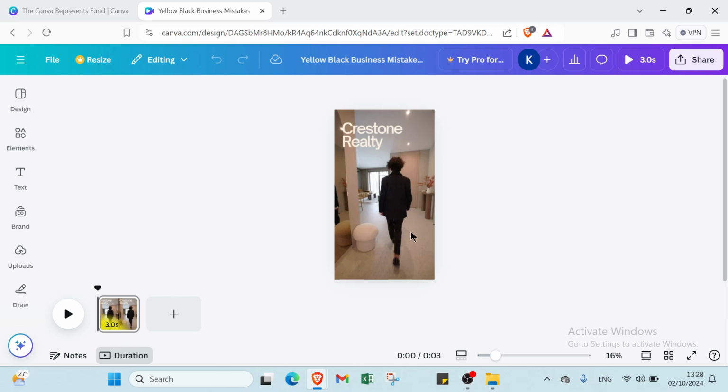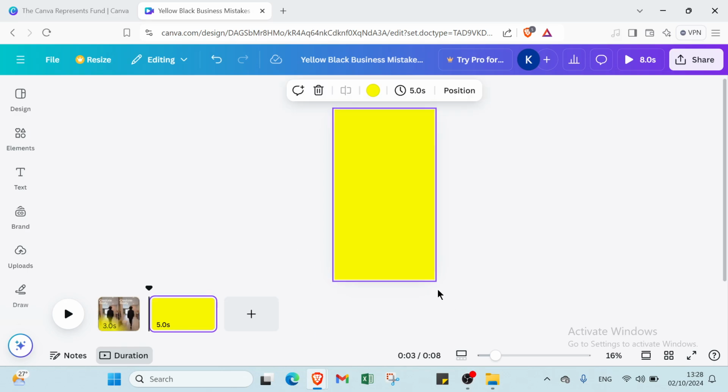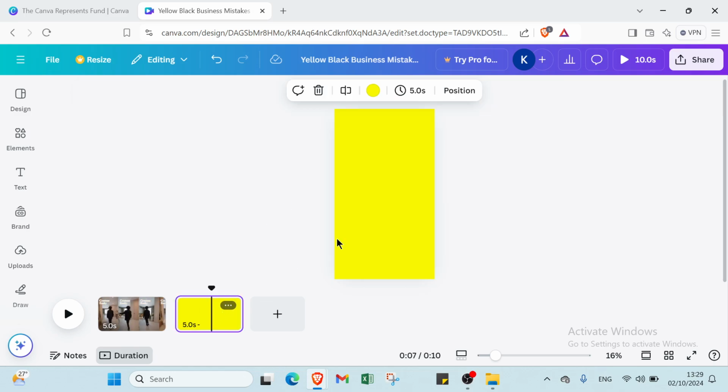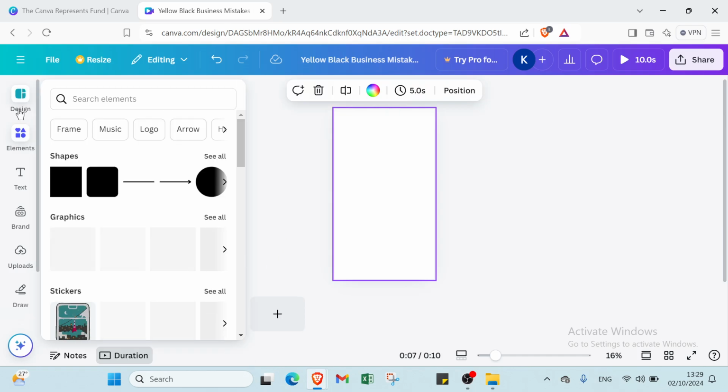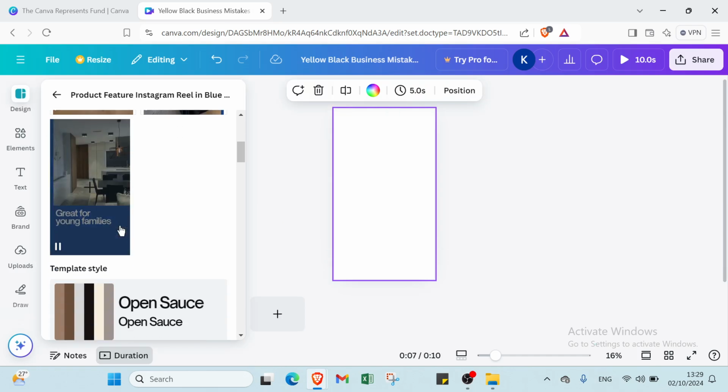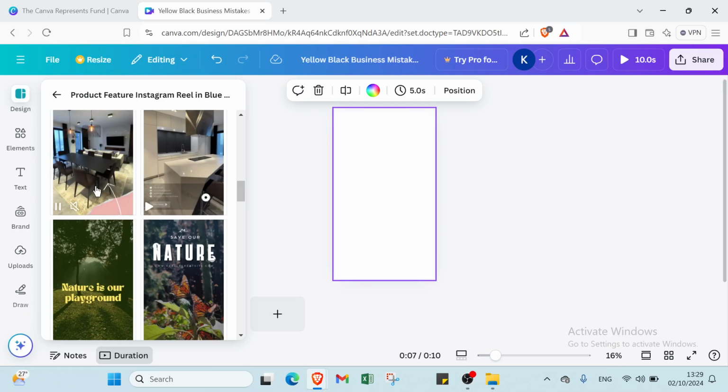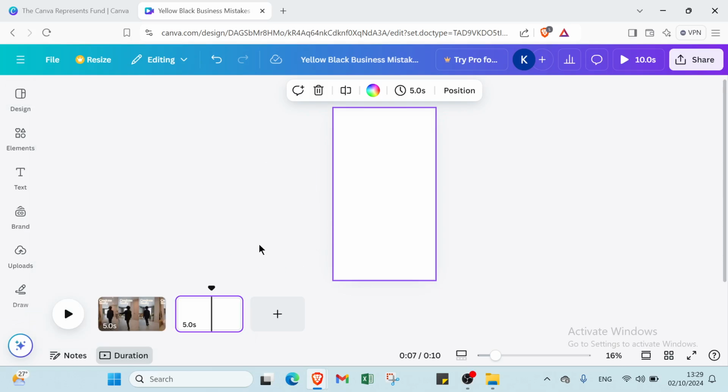And if I add another page, I will select the color here. For example, this one, I will select the color first. I will select, for example, white. I will leave it like that. Then I will select the design I want. For example, I will select another one here. Like I will select this one. And I will put it here.